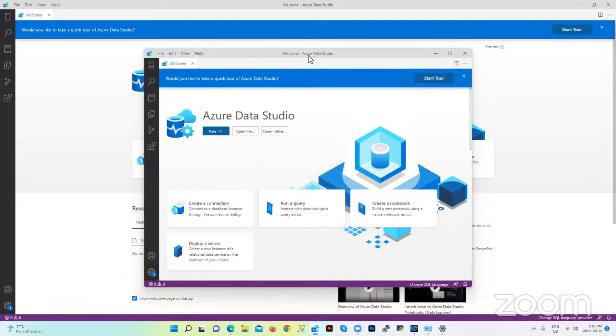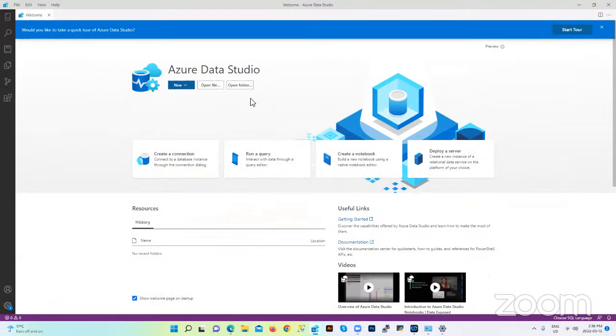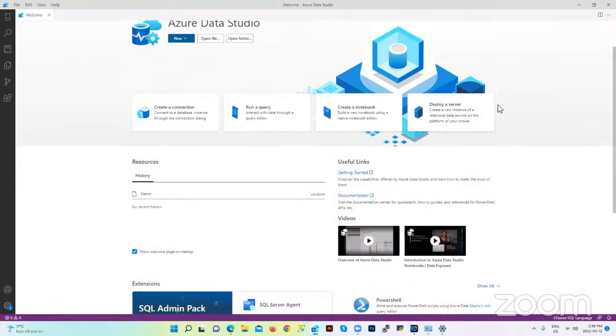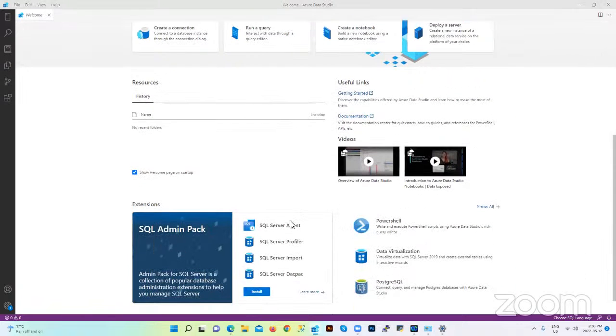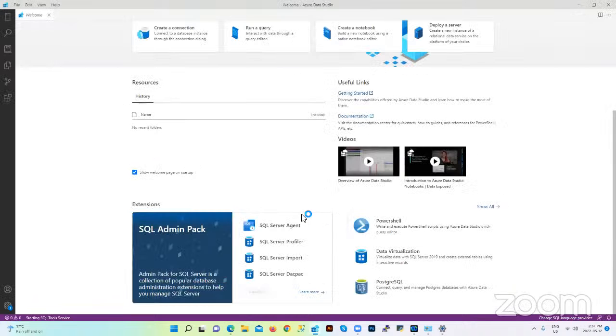So this is our data studio. You can do much with it. It's a little data place where you can create a connection, run a query, and drive data through a query. You can connect it and deploy it to a server where you want your stuff to go. So SQL Server Profiler, SQL Server Import, you can install all of this. You can say I want to install. I'm trying to do installations of all of these. These are just the extensions.